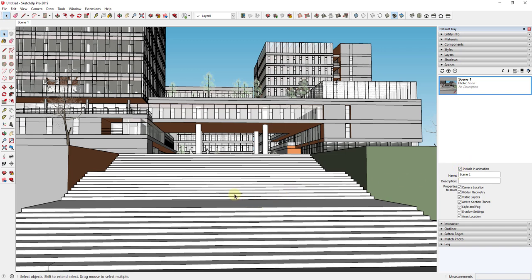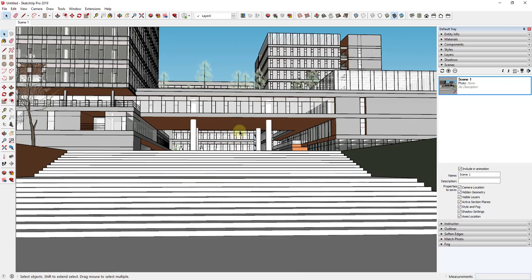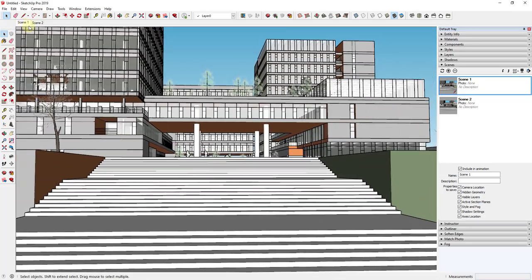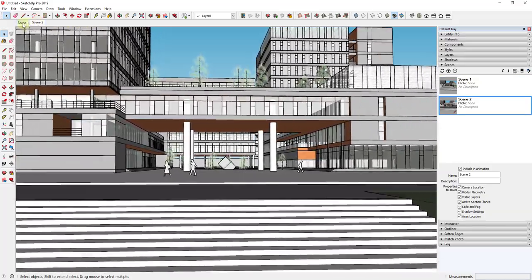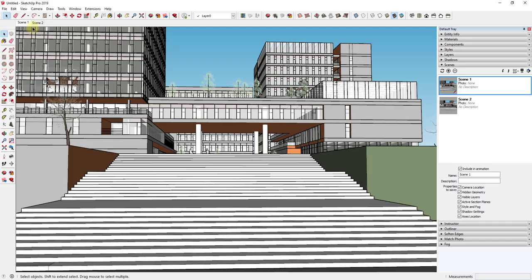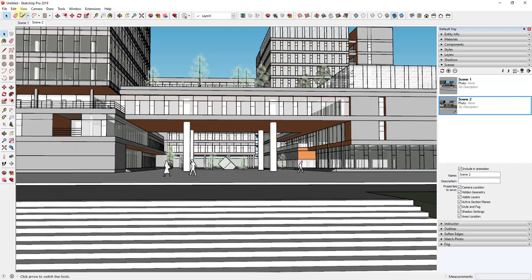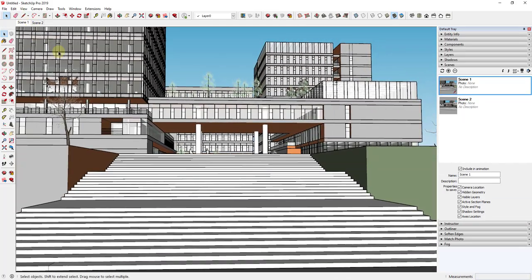The reason there's an option in here for include in animation is because if we were to create a second scene, like this one right here, and then right click up here and click on add, we now have two scenes inside of this view. What SketchUp does by default is animate the transition between these two tabs. By clicking back and forth between these two tabs, I can animate my camera transition between multiple different points. This is the simplest kind of animation that we can create inside of SketchUp. And you can also set different things about that transition inside of your animation options.